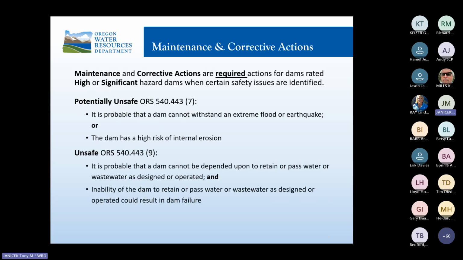Maintenance and corrective actions are required actions. They're required for high and significant hazard dams. We don't assign these to low hazard dams, only because we don't have the authority to require actions for low hazard dams. However, it doesn't mean that the safety aspect and the safety actions related to these aren't important for low hazard dams, or not applicable. Just be aware that just because these are for high and significant, the content of this is still applicable to low hazard dams.